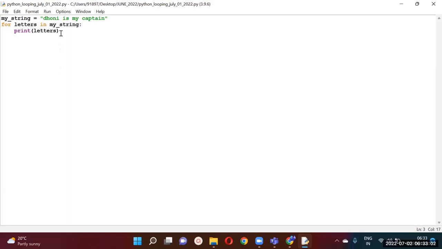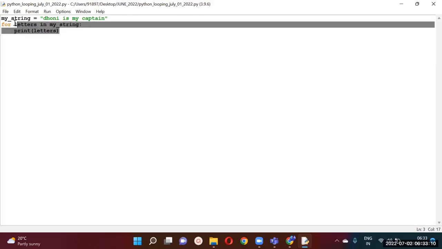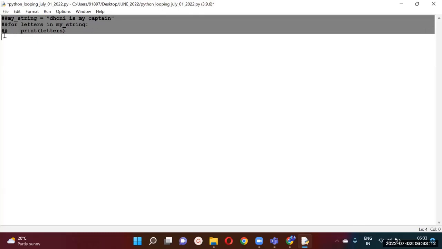Okay. What if I want to print the data horizontally in the same line instead of new lines? You have to use this operation.